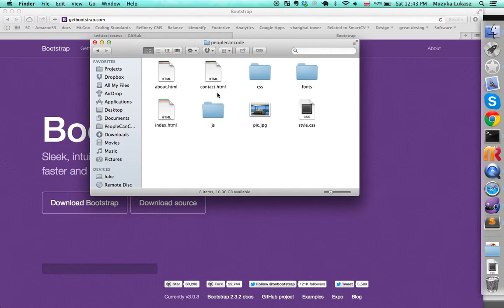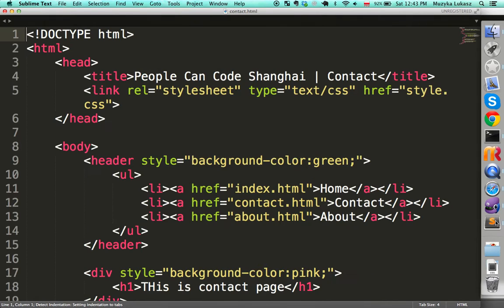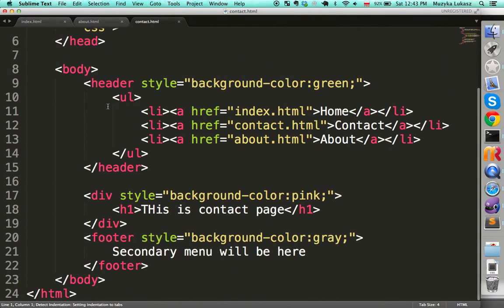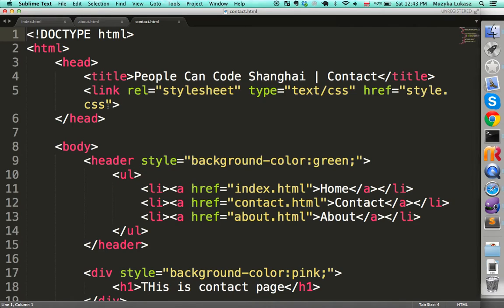So this is index, about, contact page, and there is our custom style sheet and the picture that we had before. Let me just take those 3 files and open them in our Sublime. As you can see, this is what we worked on before. Or if you didn't watch the videos, that's pretty much a basic HTML. So all we need to do is include our style sheet in here. There is also JavaScript, but we don't worry about this in this video.